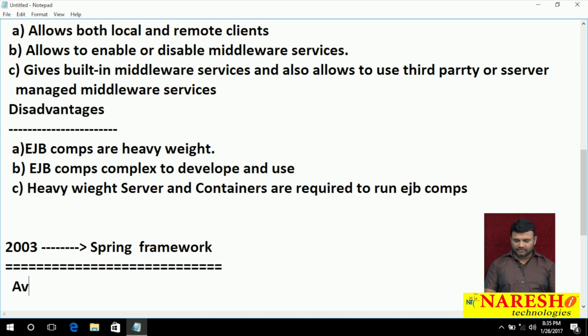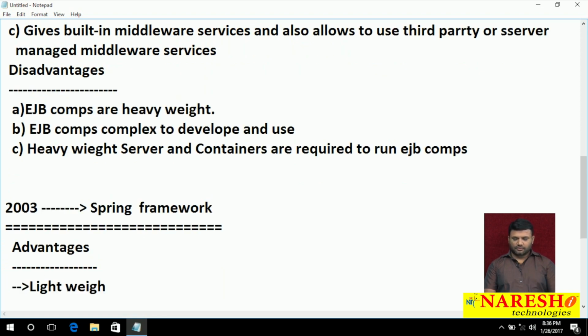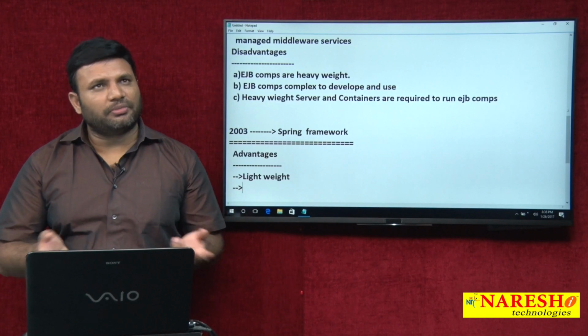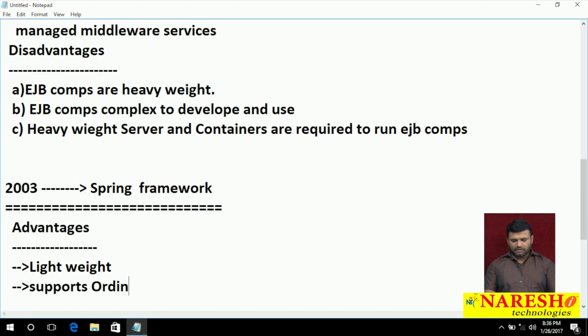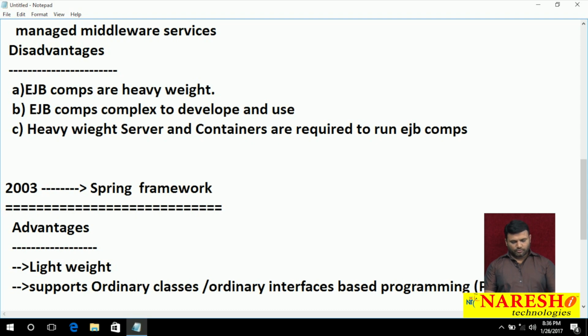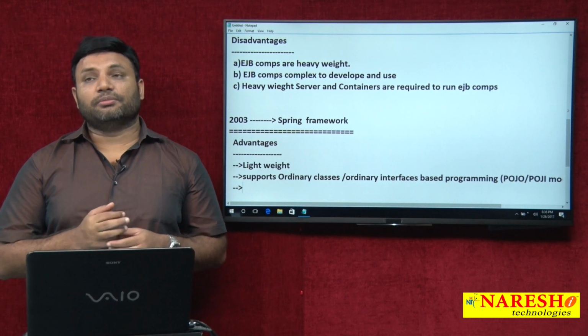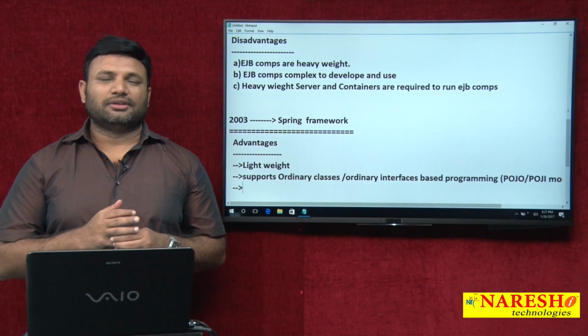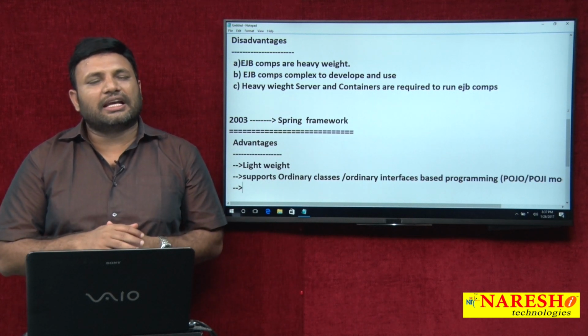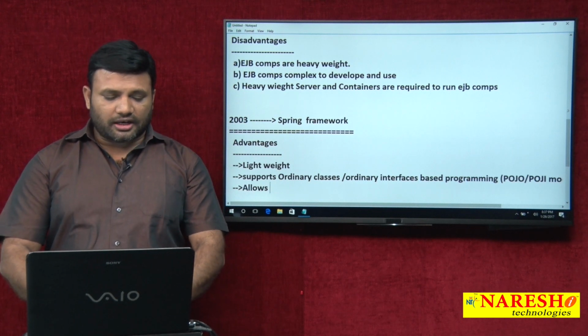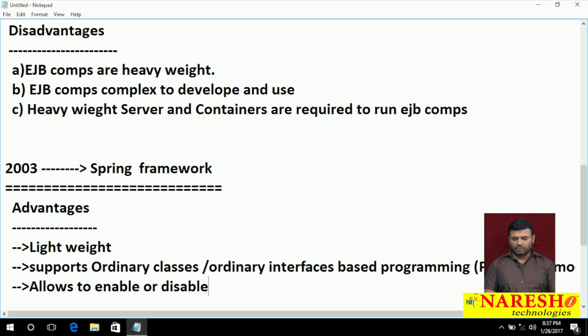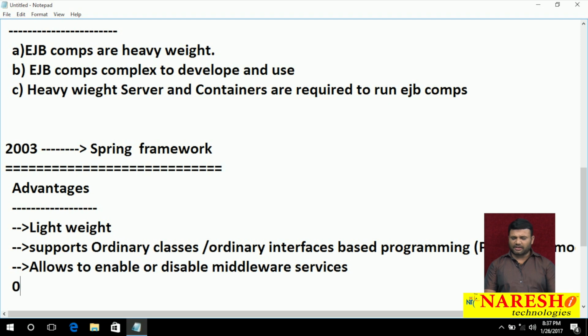So if I look at the advantages: the framework is lightweight, application development is lightweight, and it supports ordinary classes and ordinary interface based programming. That means POJO and POJI model programming. That means we can develop entire logics in Spring with the support of ordinary classes and interfaces. Next, it allows us to enable or disable middleware services. Super, same as EJB kind of thing. It gives built-in middleware services.